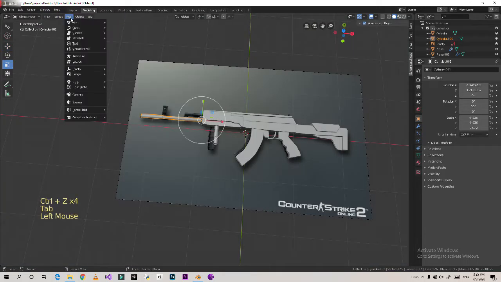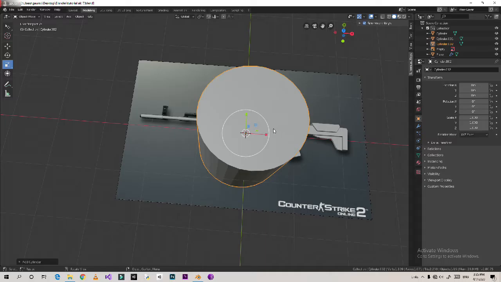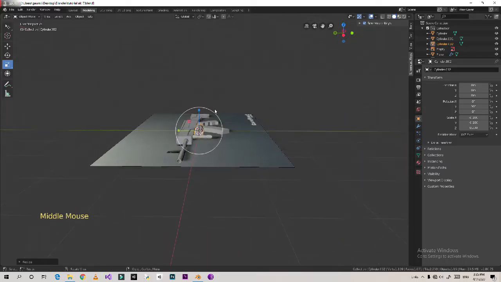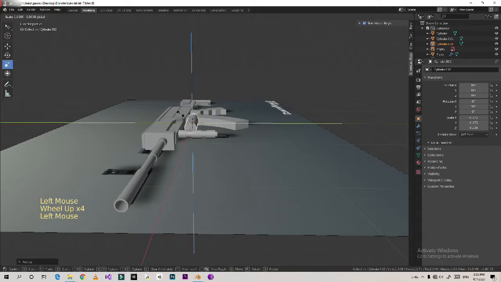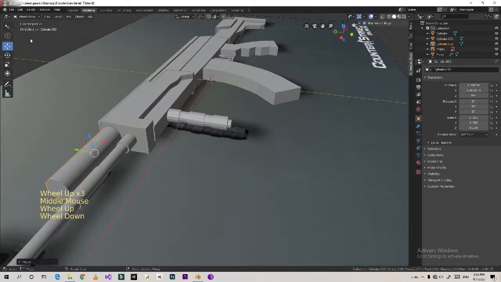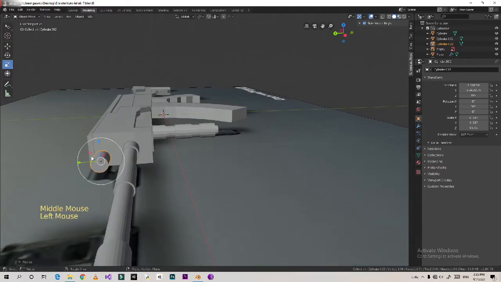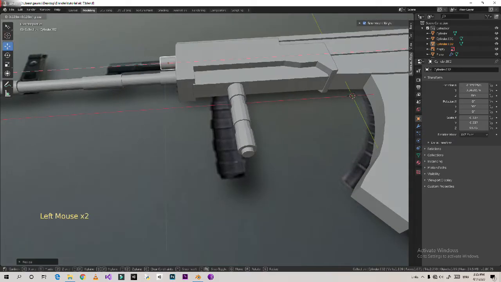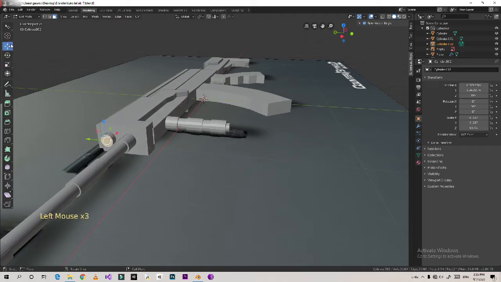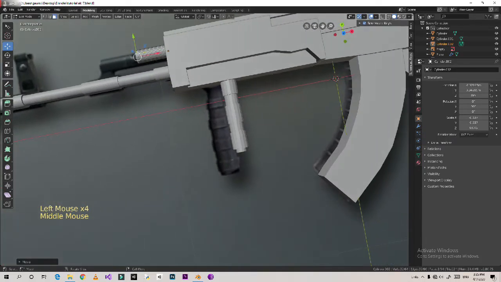Tab mode and then add mesh and cylinder. Now we decrease the size, rotate it 90 degrees, decrease the size from here also, and drag and drop here. Then decrease more size. Now Tab mode. Now select the front face and do the same thing.